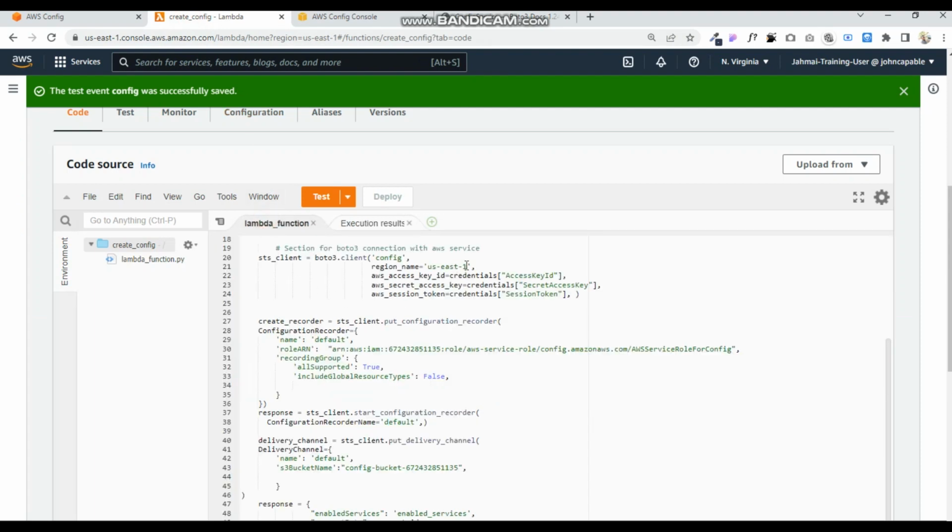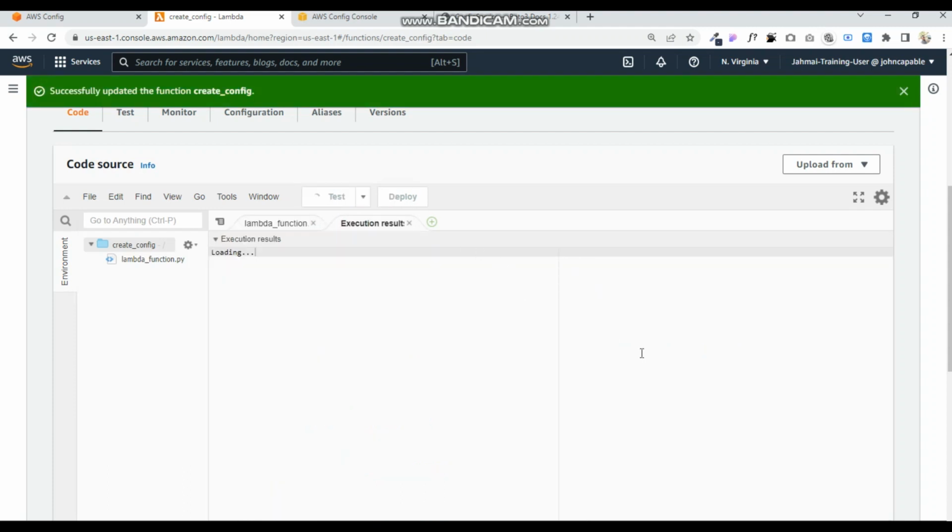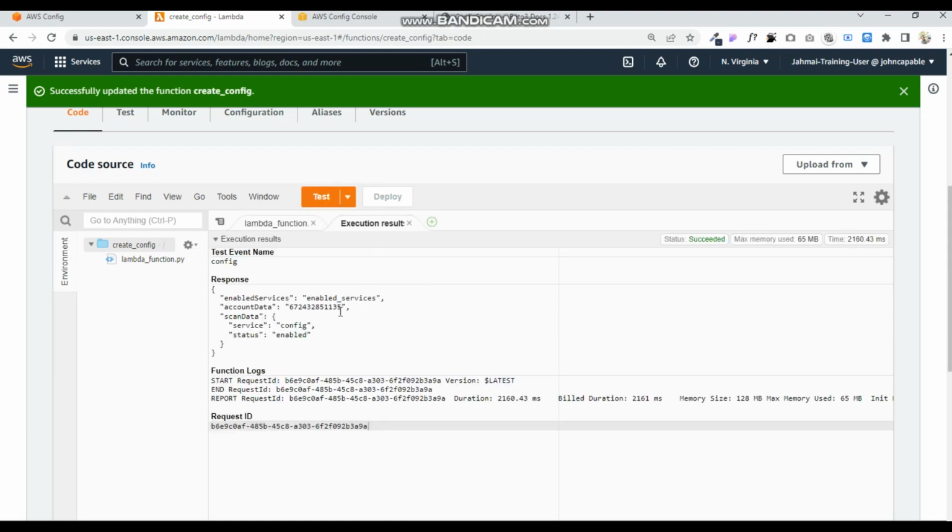So we have to change this to CA Central 1. That's Central Canada. So depending on the region, you specify it. So let's deploy. So let's test this. As you can see, definitely it gives us a response that it has been enabled.